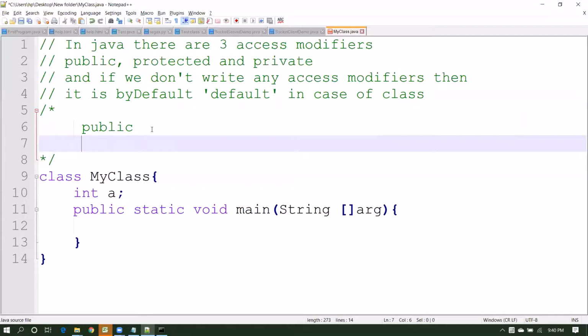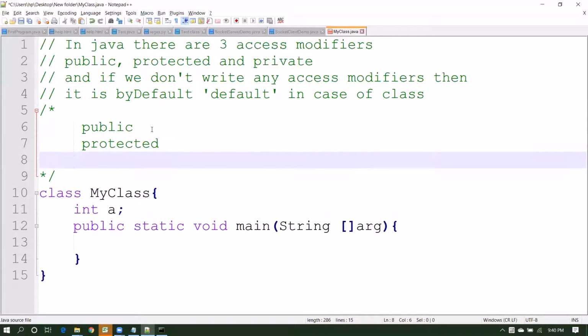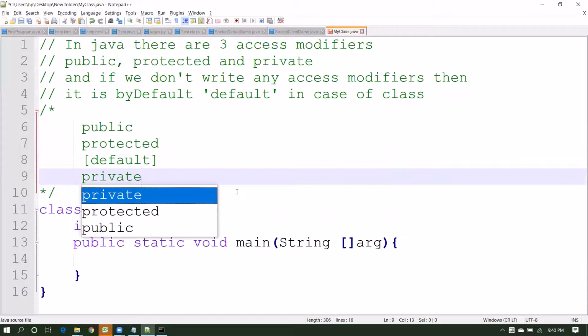If you declare any member as public, then that member can be accessed anywhere. After that, protected. It has less accessibility than public. Then comes default, and default we don't write, that's why I'm writing it in brackets. We don't write it in the code. And after that, private. So this accessibility level is clear: public is maximum, then protected, in decreasing order from top to bottom.